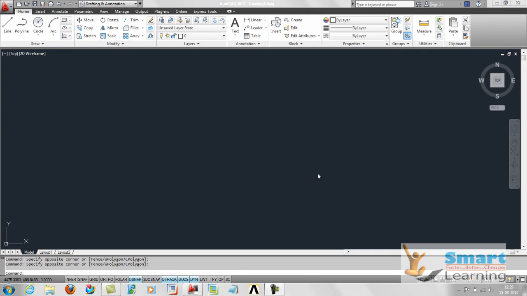In this video lecture, we will be looking through different modifying options available in AutoCAD 2010. So we'll start with the move, then we'll be explaining copy, rotate, mirror, etc. in a logical order. So how can you define move?